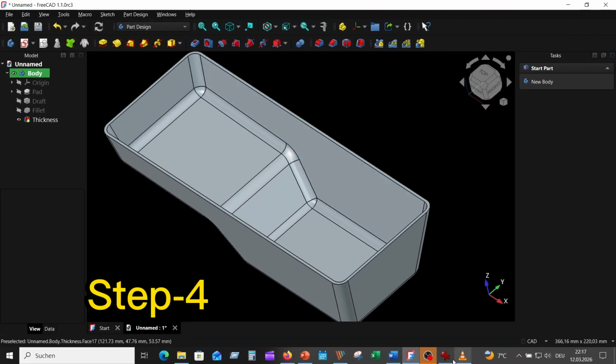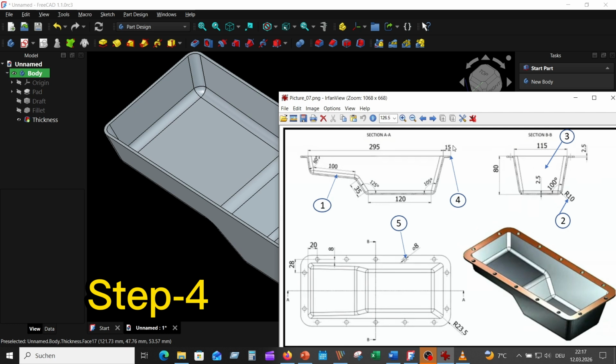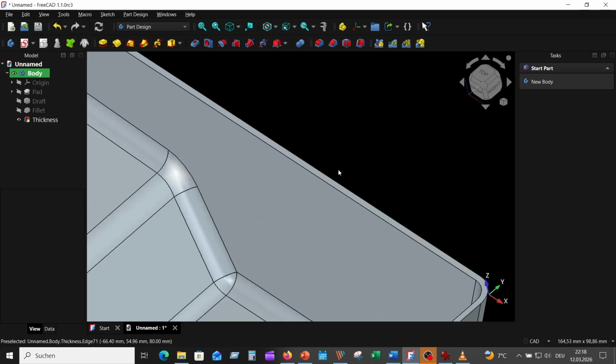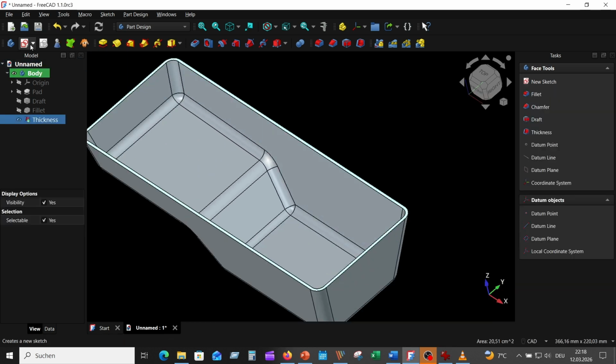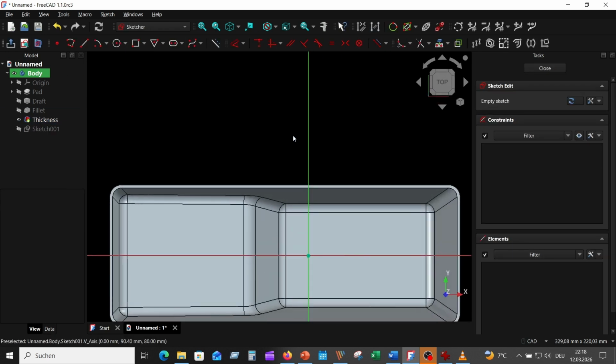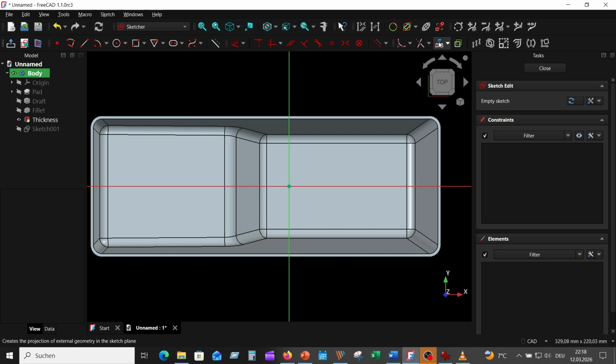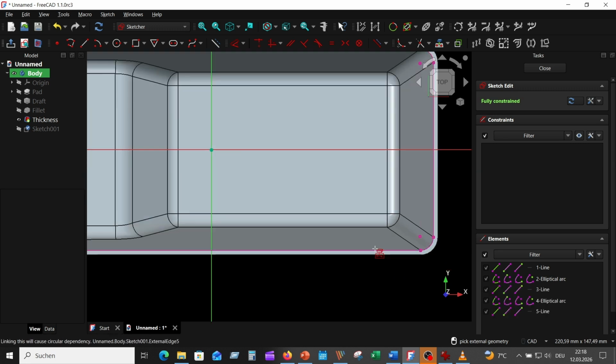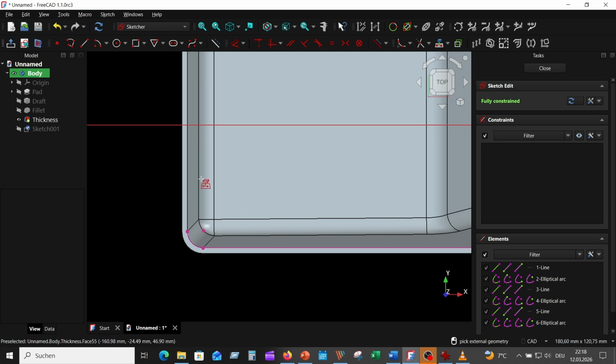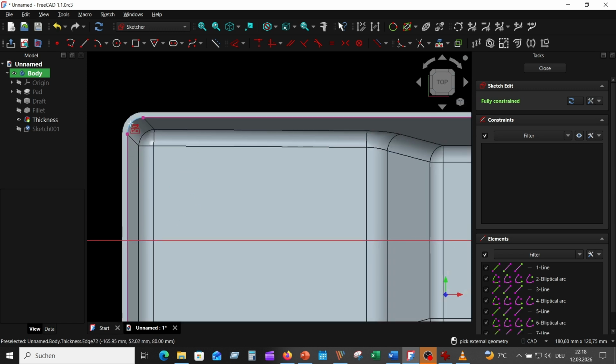In step 4, we sketch the flange profile on the top surface, and then we create a solid part with the help of the Extrude tool. Select the top surface and then activate the Sketch tool. Choose this tool to extract the reference edges and curves. Hide the solid part.